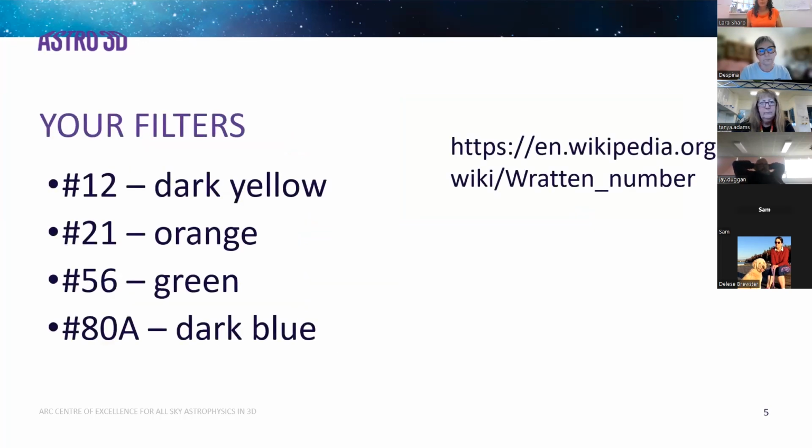So your filters should be those four: a dark yellow, an orange, a green, and a dark blue. Out of interest, if you wanted to read up a bit more on where those numbers come from, they're from the Wratten numbers, named after somebody with the surname Wratten, and they're also related to the Kodak colours from the photography company.